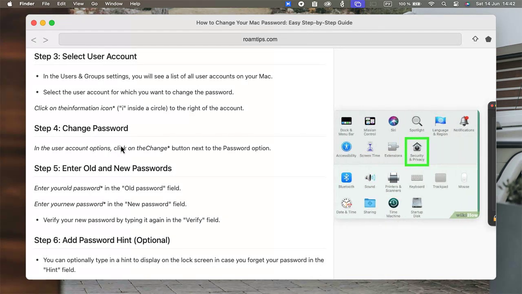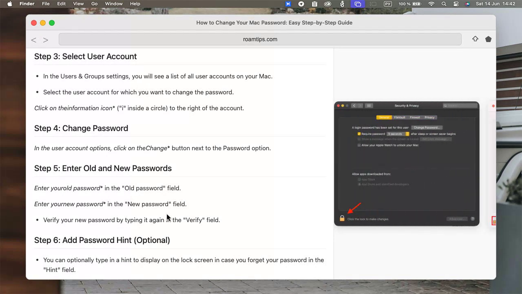First, you'll want to click on the Apple logo in the top left corner of your screen. A drop-down menu will appear, and from that menu, select System Settings. Once you're inside System Settings, look at the left-hand side menu. Scroll down until you find Users and Groups, and click on it.